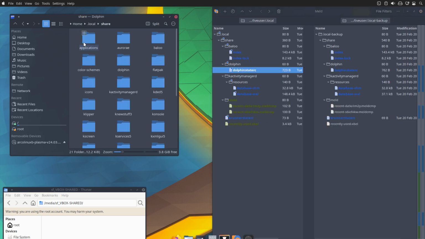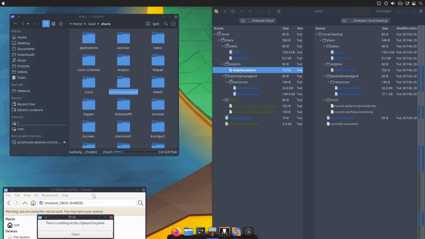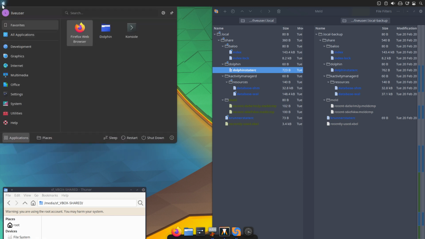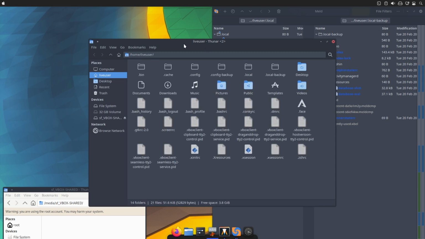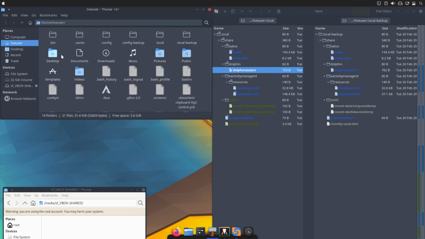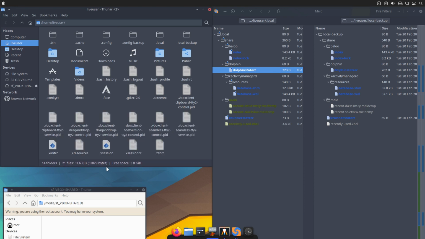This is the K activity manager D. Control C. That's the one I want. We are going from Dolphin to Thunar. And he says there's nothing to copy paste. Go from Thunar to Thunar. Alright, we need to fix the icons for Thunar as well. The story is not finished.